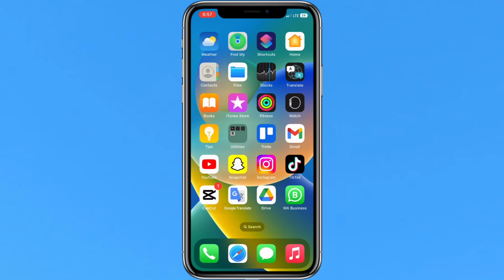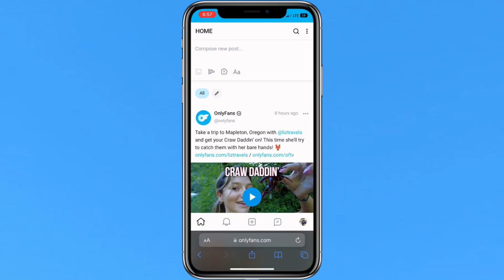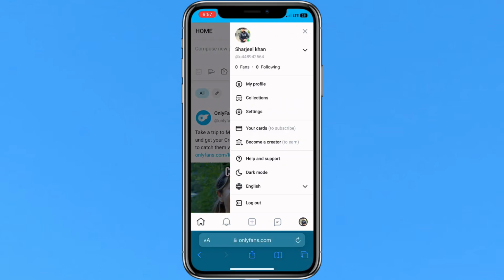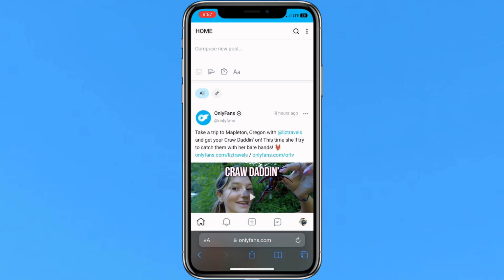So I just tap on my browser where I logged in on my OnlyFans account. So how is it possible to change? I will move to my profile icon, which is in the bottom right corner. Just tap on it and the first option is my profile. Just click on it.